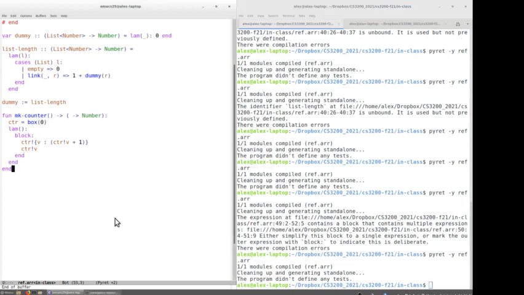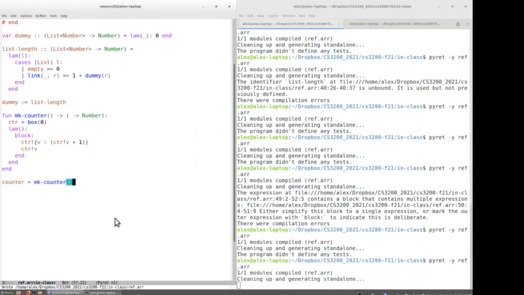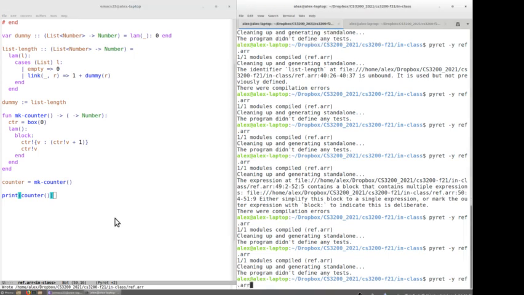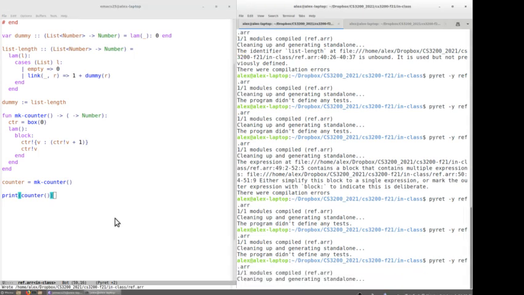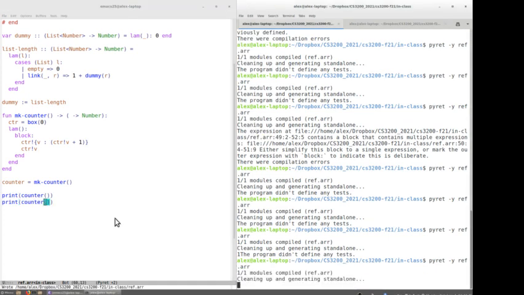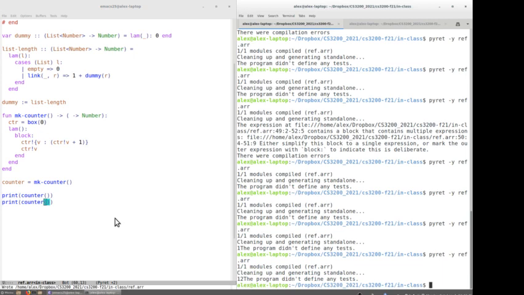Okay. So if we say counter equals makeCounter, that we can do. And this counter is now a function. So if you say print counter, it should give us probably 1. Yeah, printed 1. And now if we do print counter again, it should give 2 the next time. Okay, 1 and then 2.